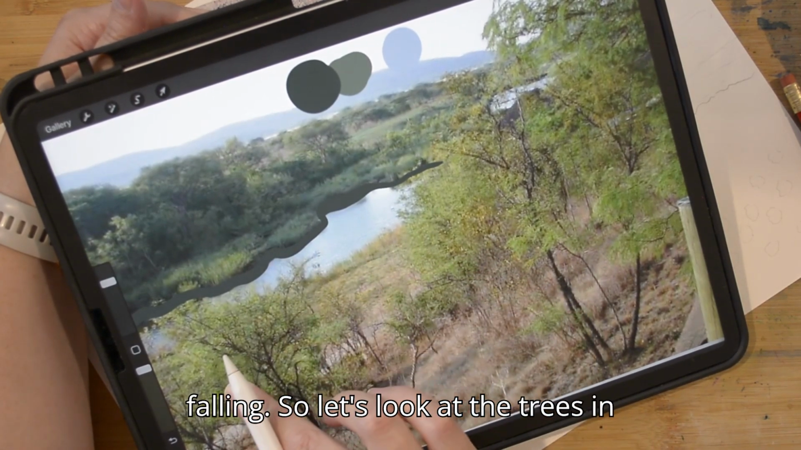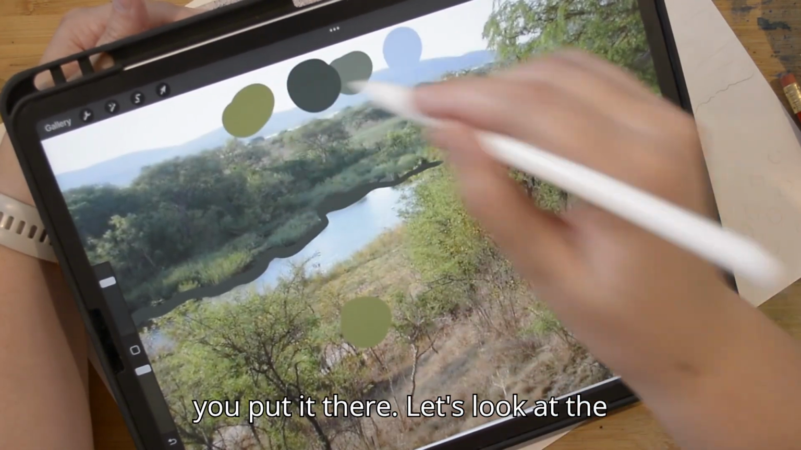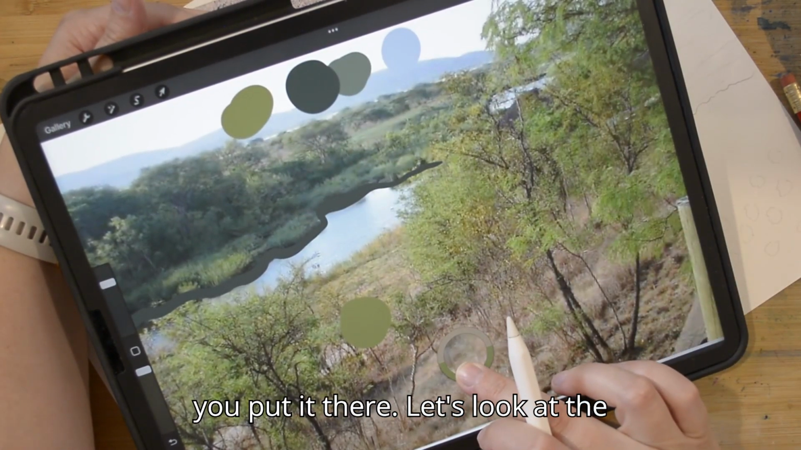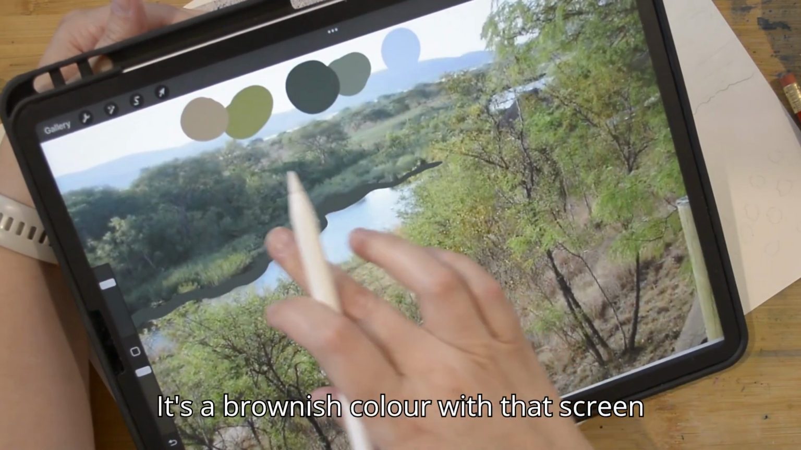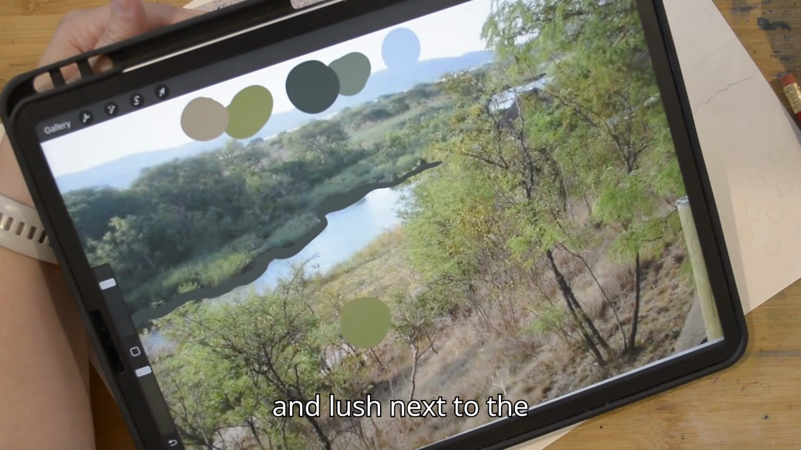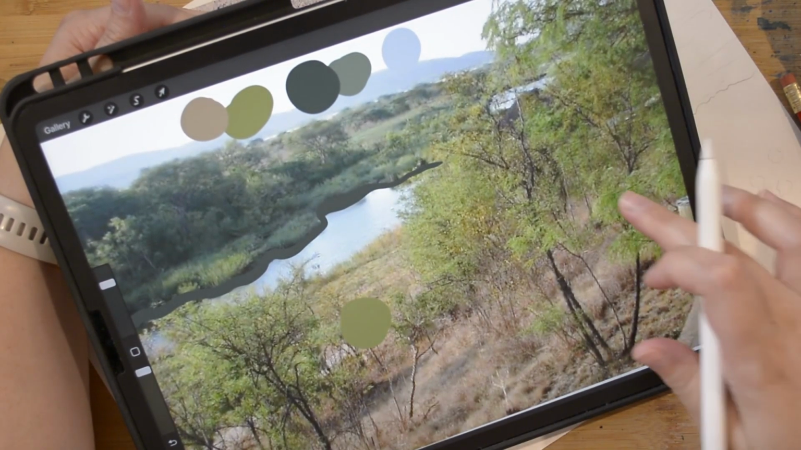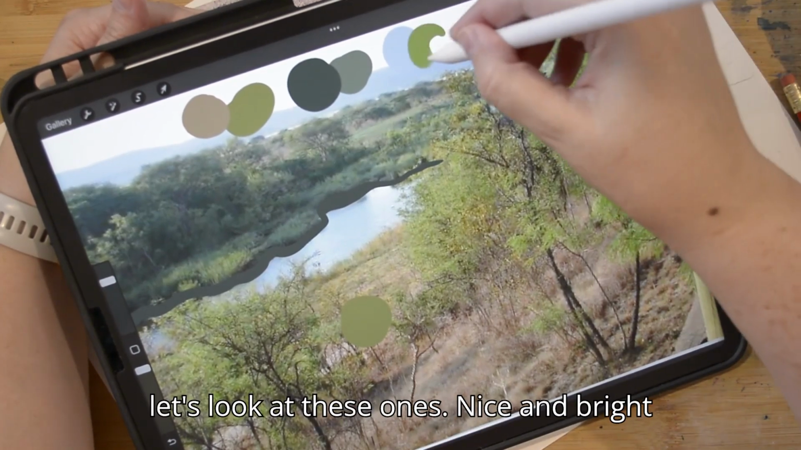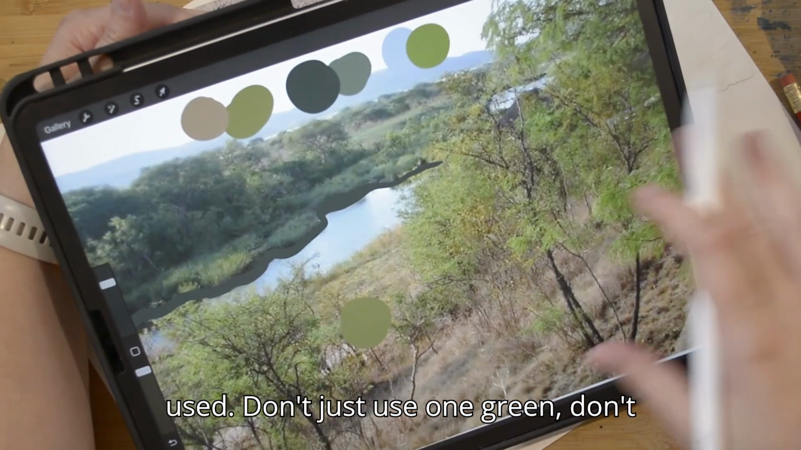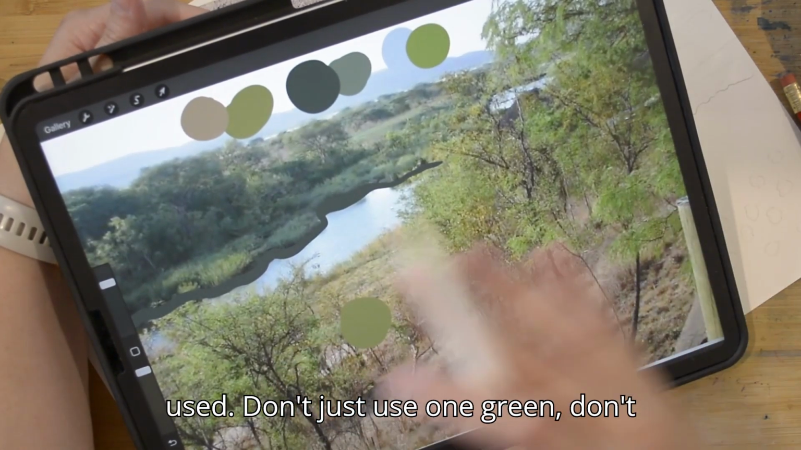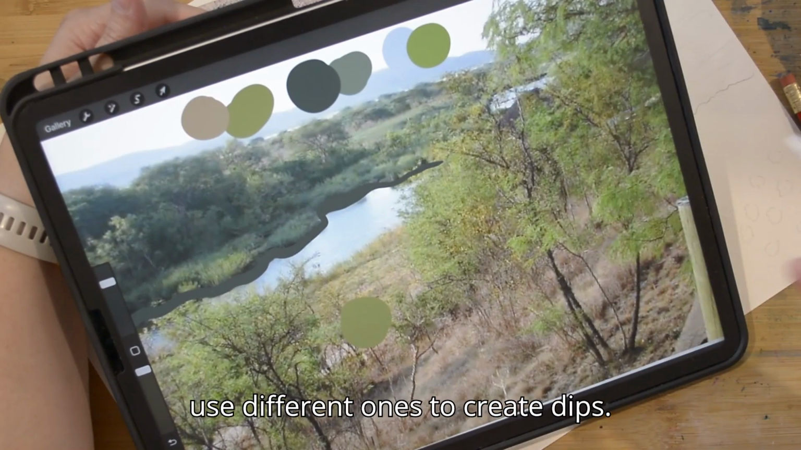So let's look at the trees in the foreground. It's this color, we put it there. Let's look at the grasses on this side. It's a brownish color where that's green and lush next to the river. So let's look at these ones, nice and bright green. So, different greens being used. Don't just use one green, don't just use one flat color. Use different ones to create depth.